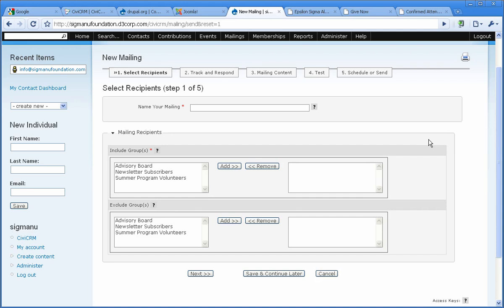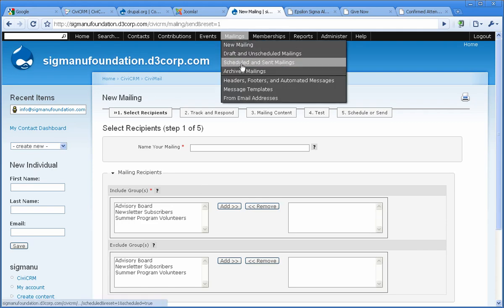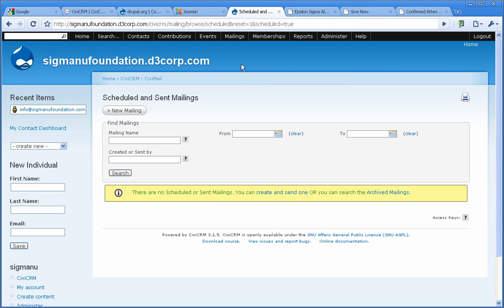By selecting the parts of your membership you would like to mail, the mailing tool allows you to segment your membership by age, past participation in events, past contribution levels, or other user-defined criteria so you can send targeted messages. To schedule a mailing or edit scheduled mailings, click Schedule and Send Mailings. This will show a list of all the scheduled and sent mailings.